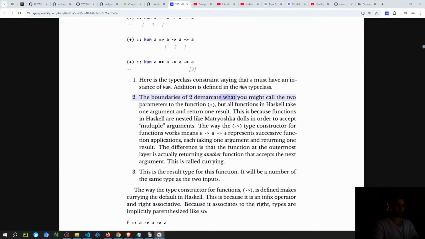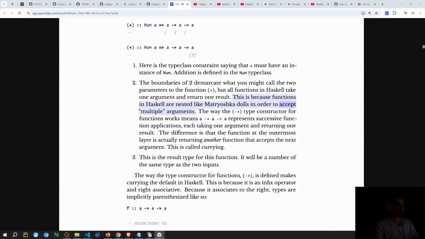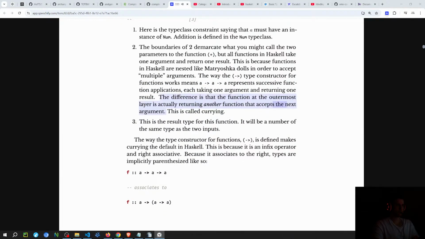The arrows demarcate what you might call the two parameters to the function, but all functions in Haskell take one argument and return one result. This is because functions in Haskell are nested like Matryoshka dolls in order to accept multiple arguments. The way the -> type constructor for functions works means a -> represents successive function applications, each taking one argument and returning one result. The difference is that the function at the outermost layer is actually returning another function that accepts the next argument. This is called currying.